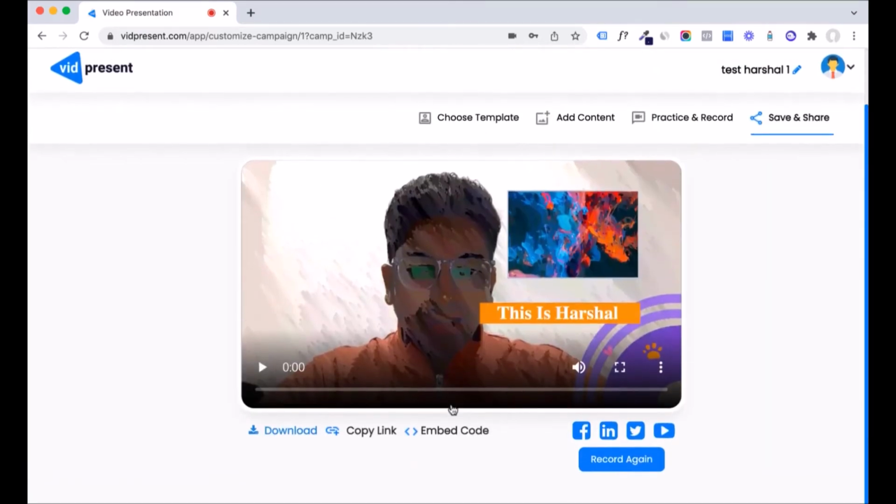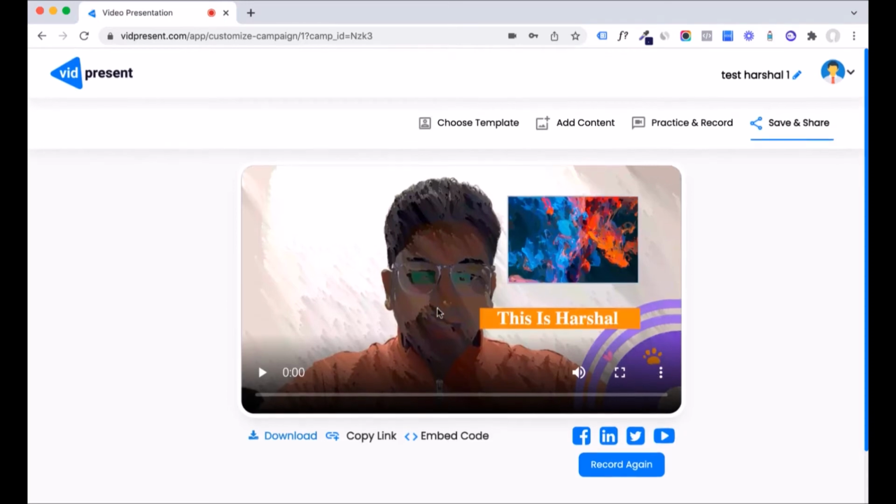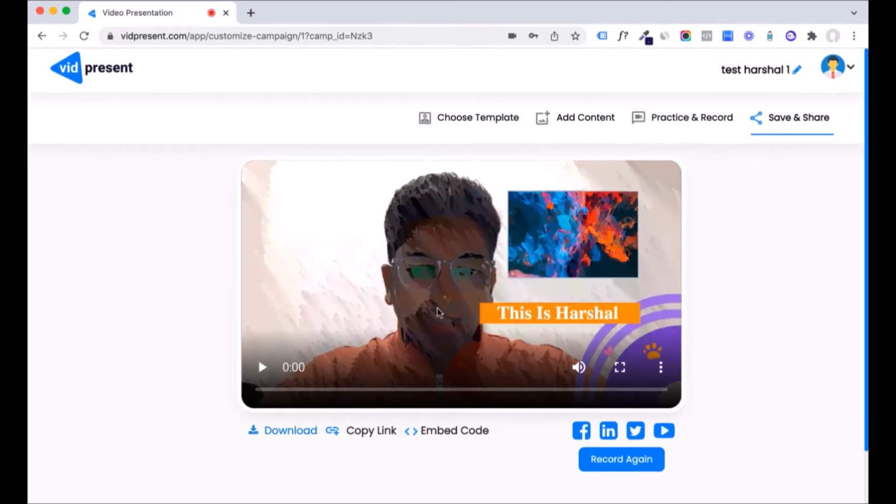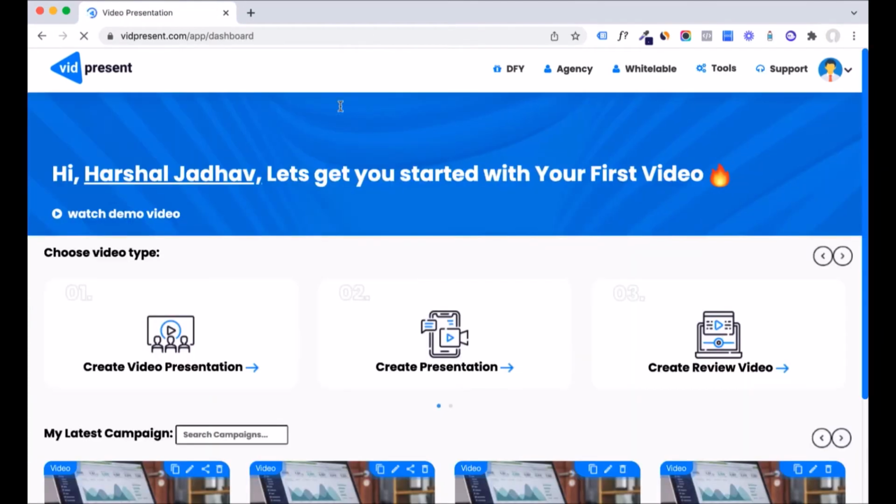Once your video is ready, you will get an option to download, or you will get a direct copy link, or you can also embed this video directly. The video will load from our server. Then you also get an option to record the video again if you're not satisfied at all, or you can directly share on social media from over here. So just in three steps. The first one is choose a template, then you can add content, then you can practice and record to create your awesome video presentations.